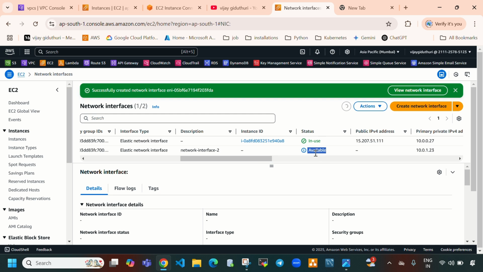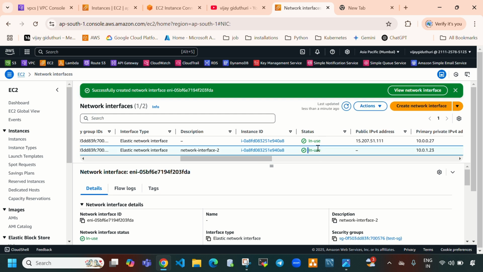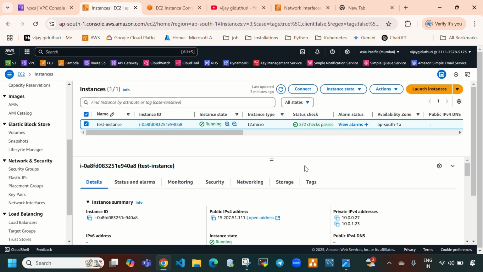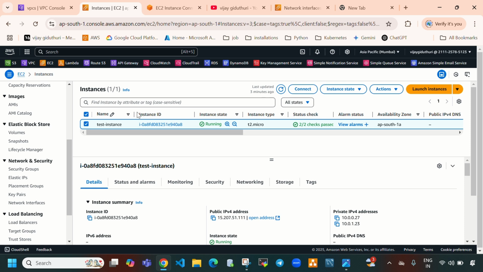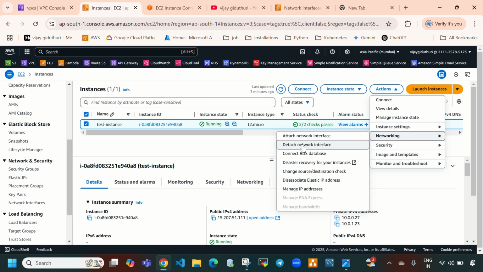So let's wait. Currently it was showing available, so here we need to see in use. Okay, here you can see test interface 2 is currently in use. Now if you want to detach this network interface, you can directly come here, select your instance, select Actions, and in Networking, here you can see Detach network interface. Directly select this.